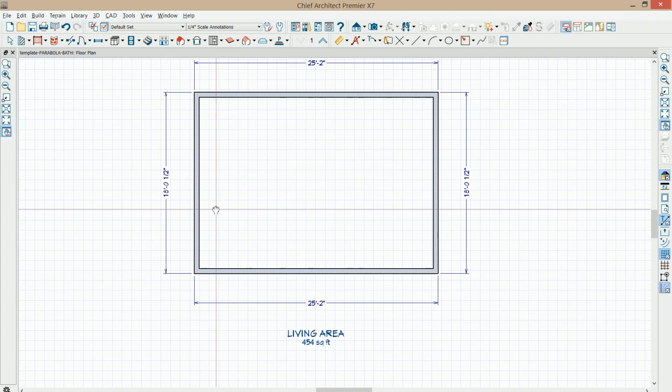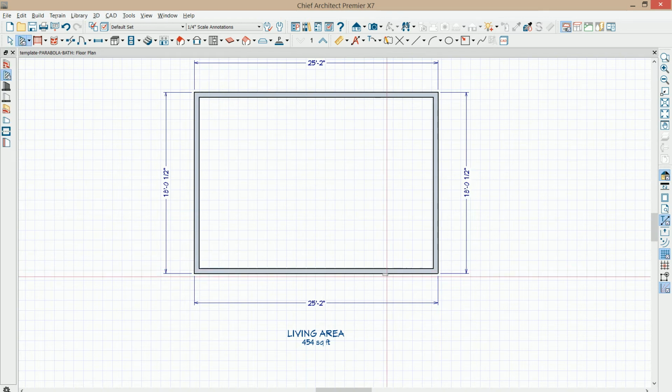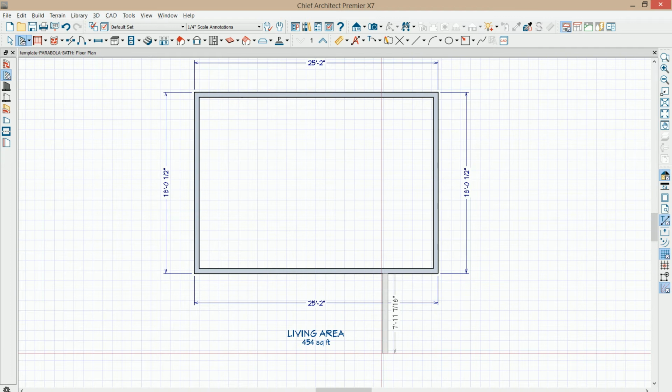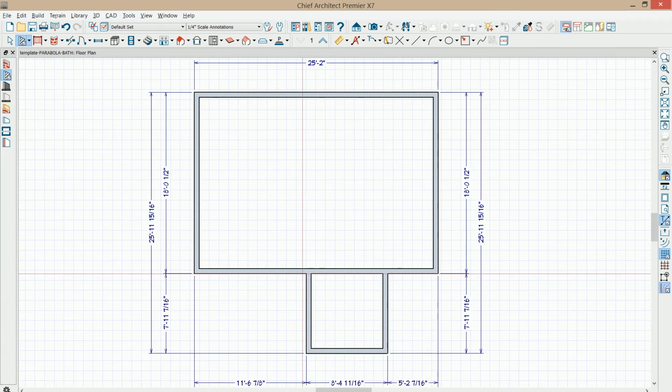Now the next thing that I want to do is come down in the lower area and add the pop out for both the shower and the toilet area. So select the interior wall, and I'll just right click and draw out the shape. Notice my dimensions are automatically updating as I do that. And I'm going to draw one more wall that goes right through the middle of that area.